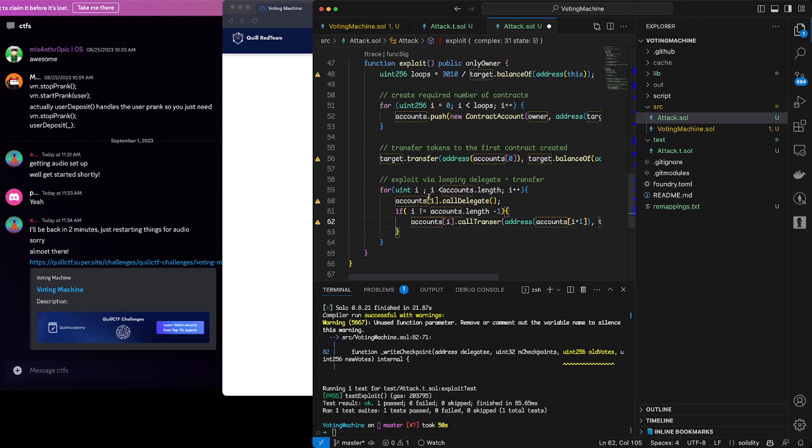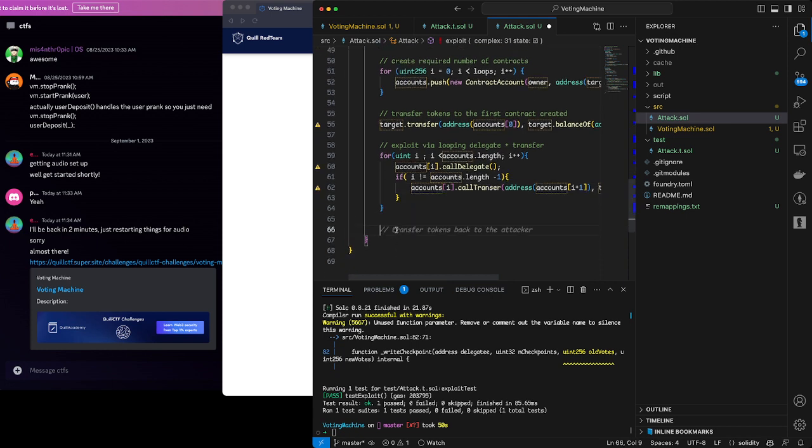And so now what this will do is for all except the last account, it will transfer to the next account. But then for the last account, it won't transfer it anywhere. So we'll just add a line afterwards and just say target.transfer, address accounts, to call transfer.